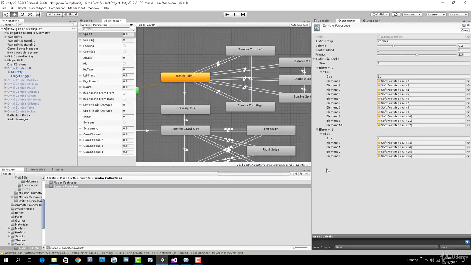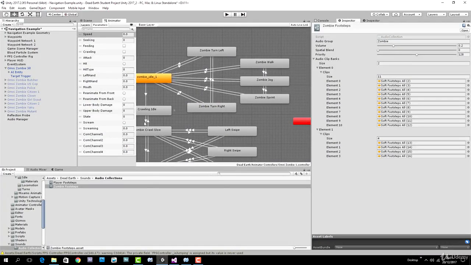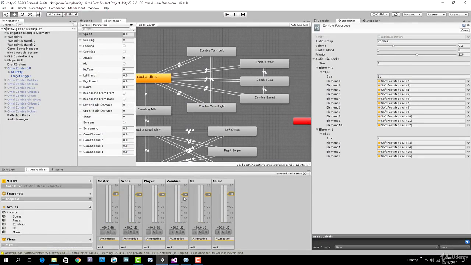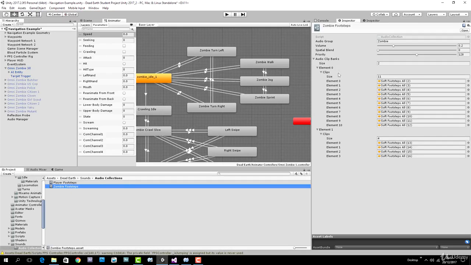I'm back, folks, and thankfully the reason why this isn't working is a very silly mistake. Look at my audio mixer and look what my zombies group is called. It is called Zombies. And to what group did I assign my Zombies Footsteps collection? To Zombie without the S. What a pillock. Okay, so that's all that was needed. I just spelt it wrong.